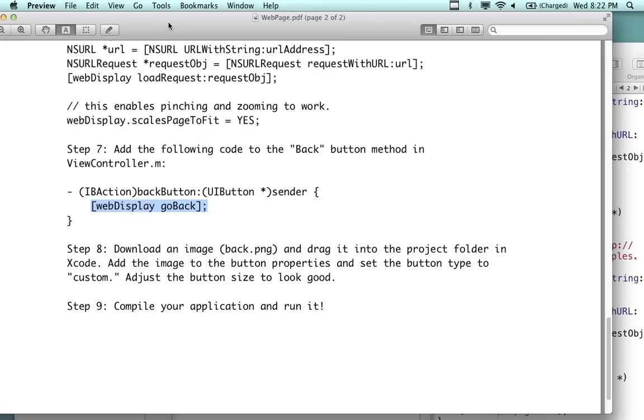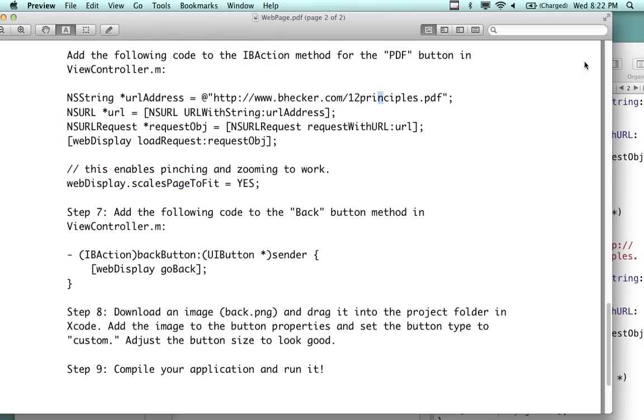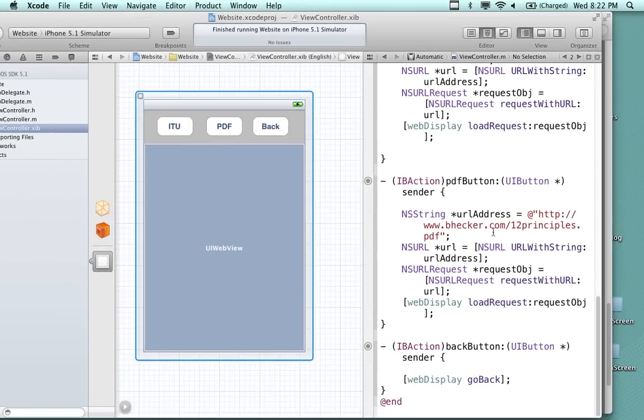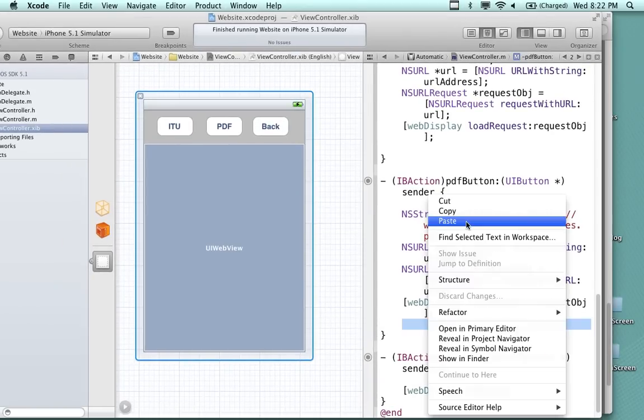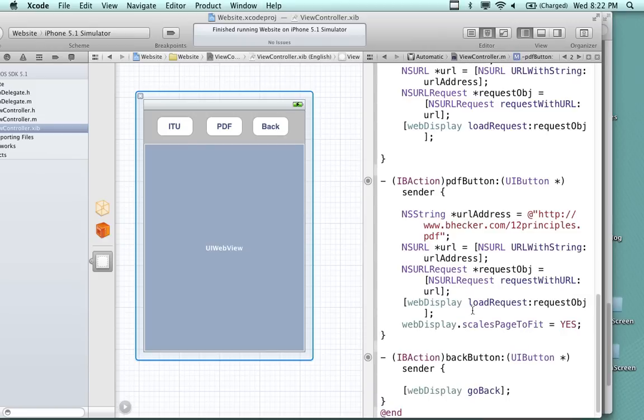The other thing too is that there's a special method up here, web display scales page to fit equals yes. I'm going to put it in the PDF one, because the PDF one is going to show a file, and I'm going to put it at the last line of the PDF code. What does this do? Well, you can't do it on the screen, but if you had your two fingers and you were pushing the page apart to open it up on a touch control device, this would make the image bigger. So we could actually read it.